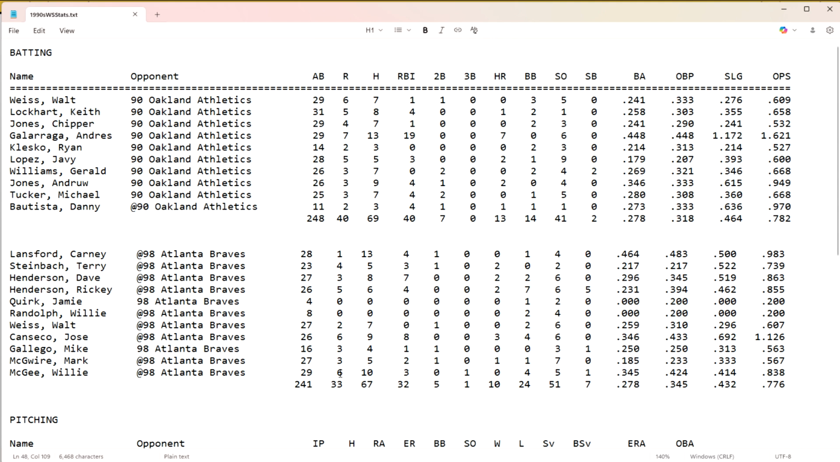Mark McGuire never really did anything. He had 1 home run, but he only hit 185 in the series. Couldn't really get anything going on offense. And then Willie McGee. McGee also a 345 hitter. So he was good at the top of the lineup. And he had his share of walks, got on base, but made a couple of very costly errors in the series.